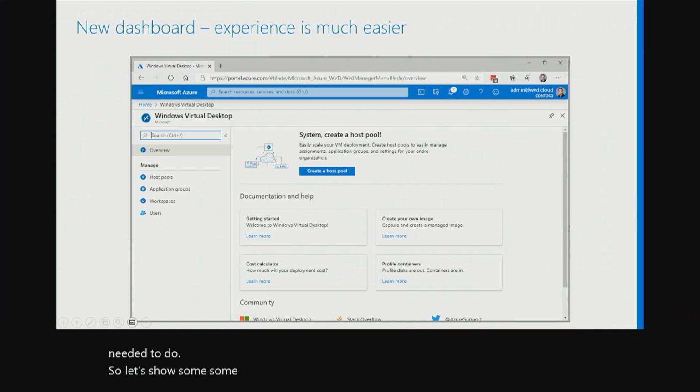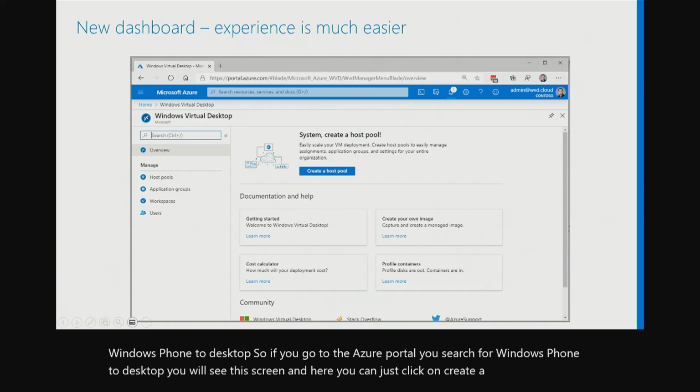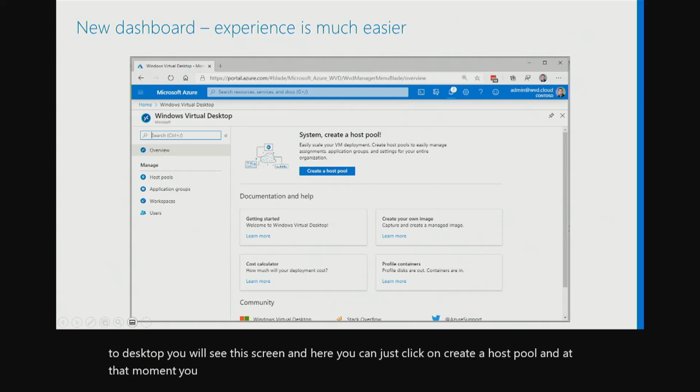So let's show some screenshots of how it looks and feels. This is the new dashboard of Windows Virtual Desktop. If you go to the Azure portal and search for Windows Virtual Desktop, you will see this screen, and here you can just click on Create a Host Pool, and at that moment you start the host pool creation very easily, and then you can deploy host pools, virtual machines inside that host pool, and the workspace.